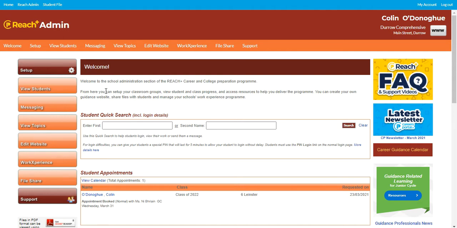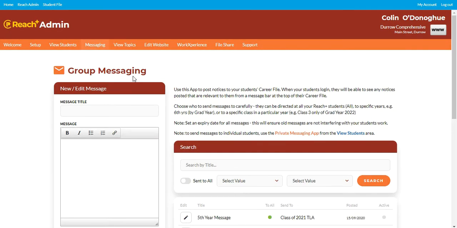Okay, so what you do is you pop up to your tabs and click on messaging. When you get to this area, you have a choice of various different settings in terms of who you can send a particular message to. Okay, so I'm going to show you one example and highlight the other ways of doing that.